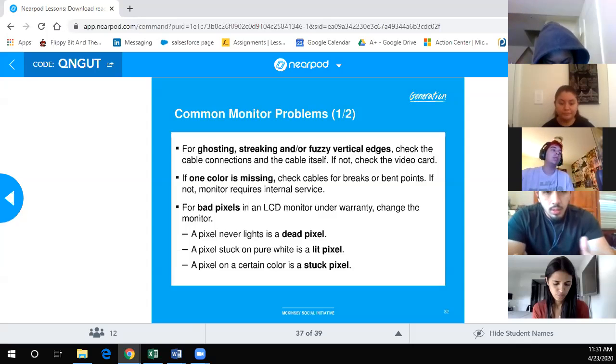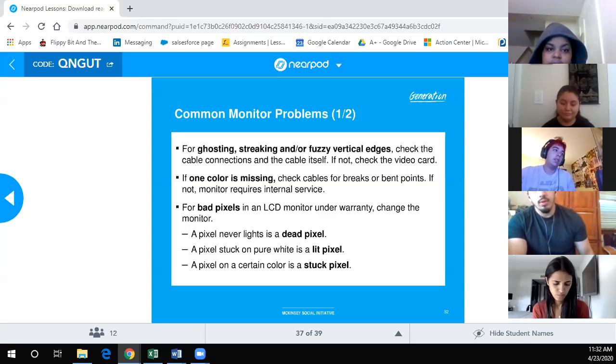So we're going to start off with ghosting, streaking, and or fuzzy vertical edges. Check the cable connector and the cable itself. If not, check the video card. If one color is missing, check the cables for breaks and bent points. If not, the monitor requires internal service. For bad pixels in LCD monitors under warranty, change the monitor, obviously.